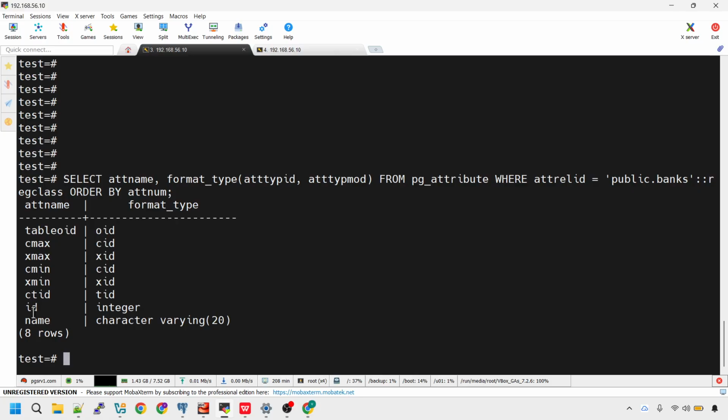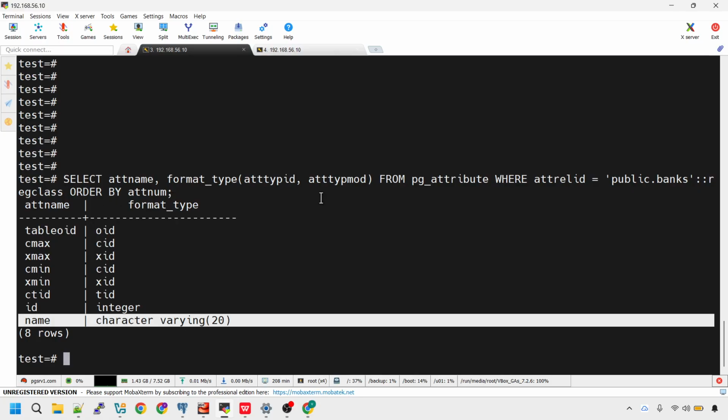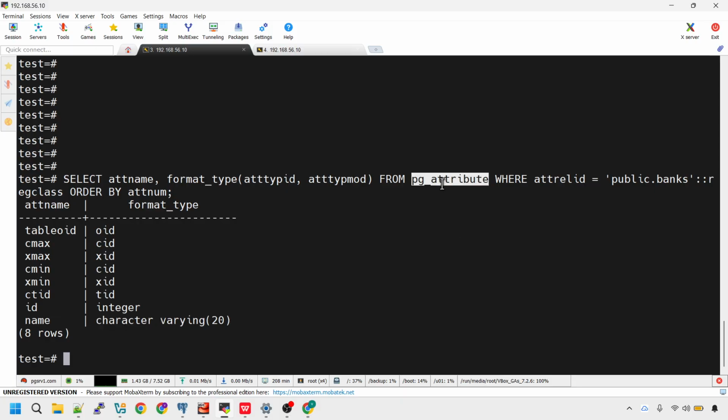One is ID and the other one is name. But if you see in this table called pg_attribute, you know what is an attribute, right? Entity and attribute. So this name is given like that. So every entity will have multiple attributes or properties.